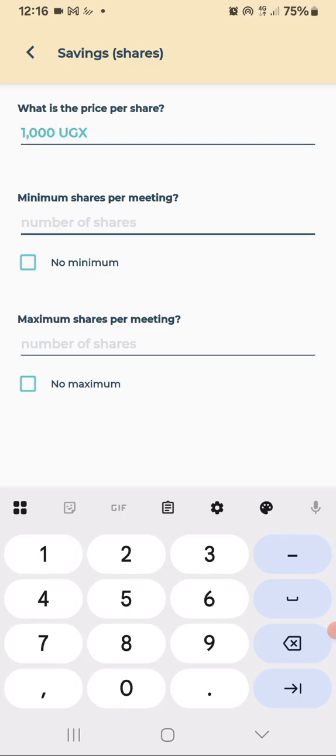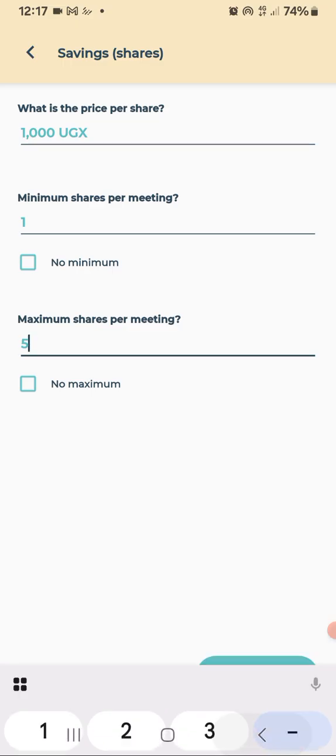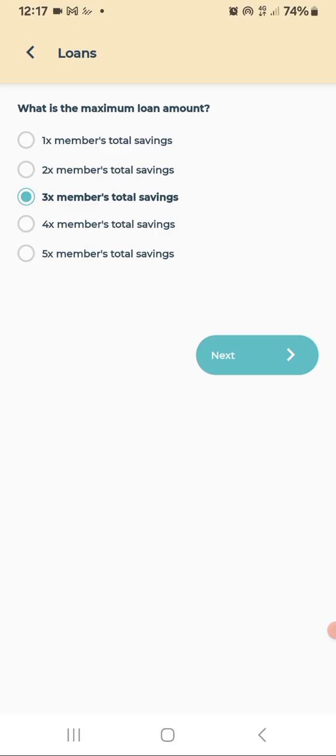Minimum, you notice that it is asking minimum share per meeting, not amount, but share. So since our price per share is 1,000, the minimum share we can say is 1. And then the maximum share, this is the number of shares the maximum a member can save on a meeting day. So let's say 5, which will be 5,000 shillings for a member according to these settings. So after setting that, we say next.